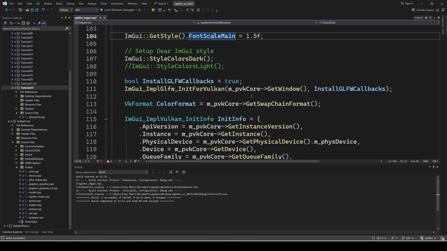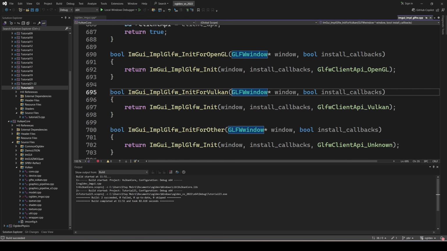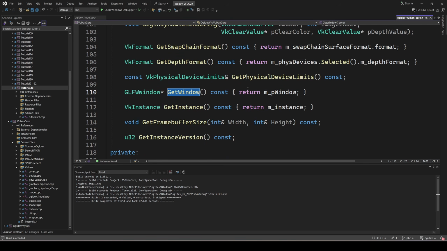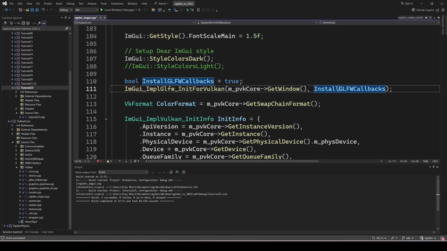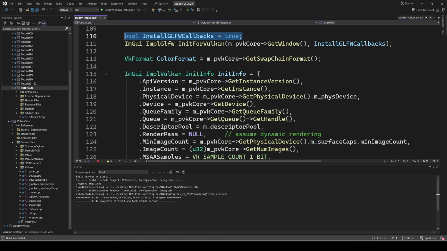The next step is to initialize it for our backend. So we need to call a function called ImGUI impl-glfw init for Vulkan. This function takes a handle to the glfw window and a boolean flag that tells it whether to install the callbacks for glfw, to make the keyboard and the mouse work. So we take the handle of the window from the Vulkan core, and install glfw callbacks is of course true.